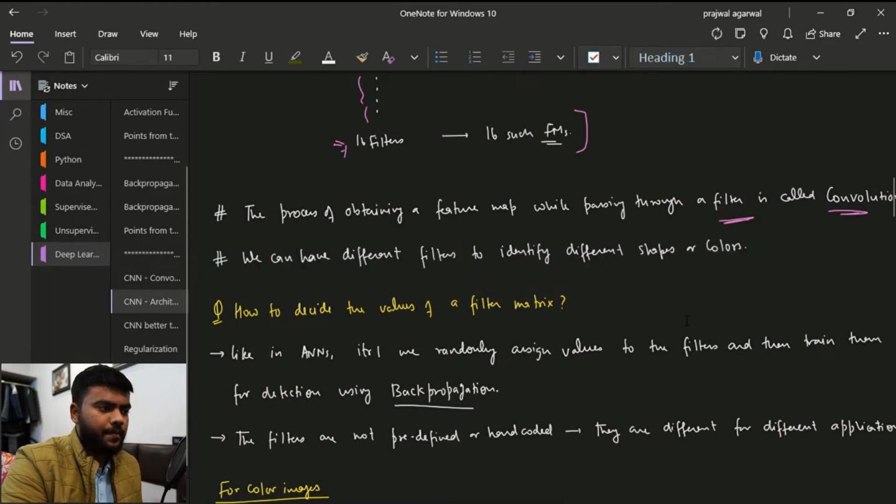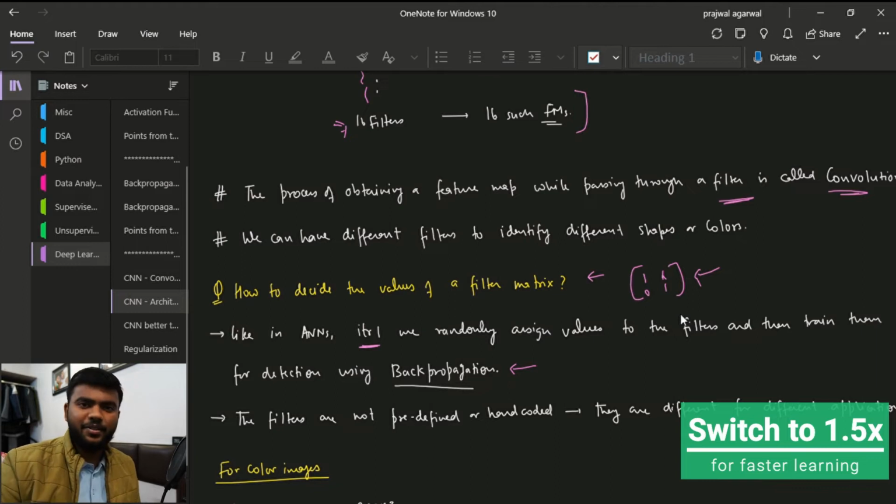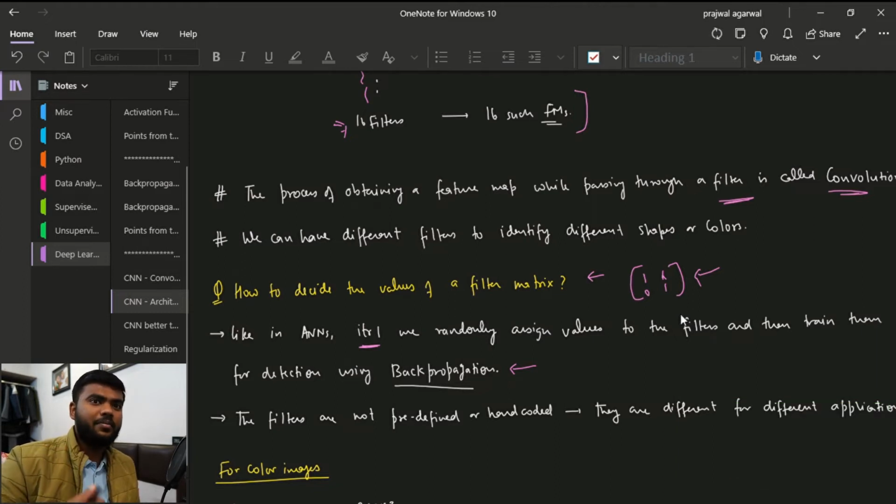That is very clear. Now, how do you decide the values of the filter matrix? Who decides that a diagonal matrix should be 1 1 0 0? Like in ANN, these are basically like weights and biases. In iteration 1 we randomly assign the values to these filters, then we train them using back propagation. This is the entire same concept. In ANNs we were updating weights and biases; in CNNs we are updating filters. So the filters are not hard coded or predefined. They depend on the developer and on the type of application.